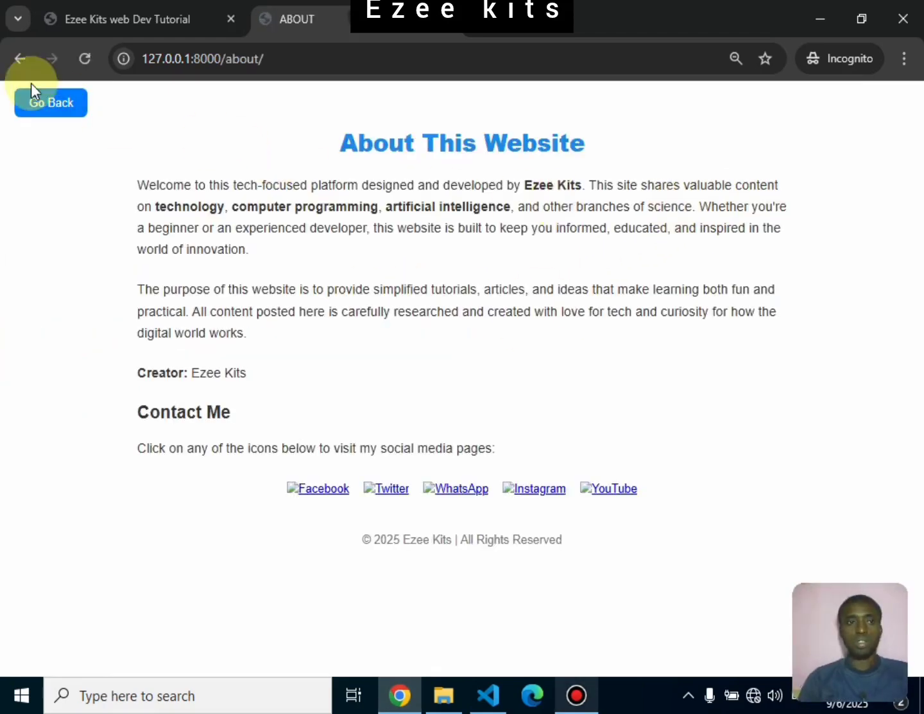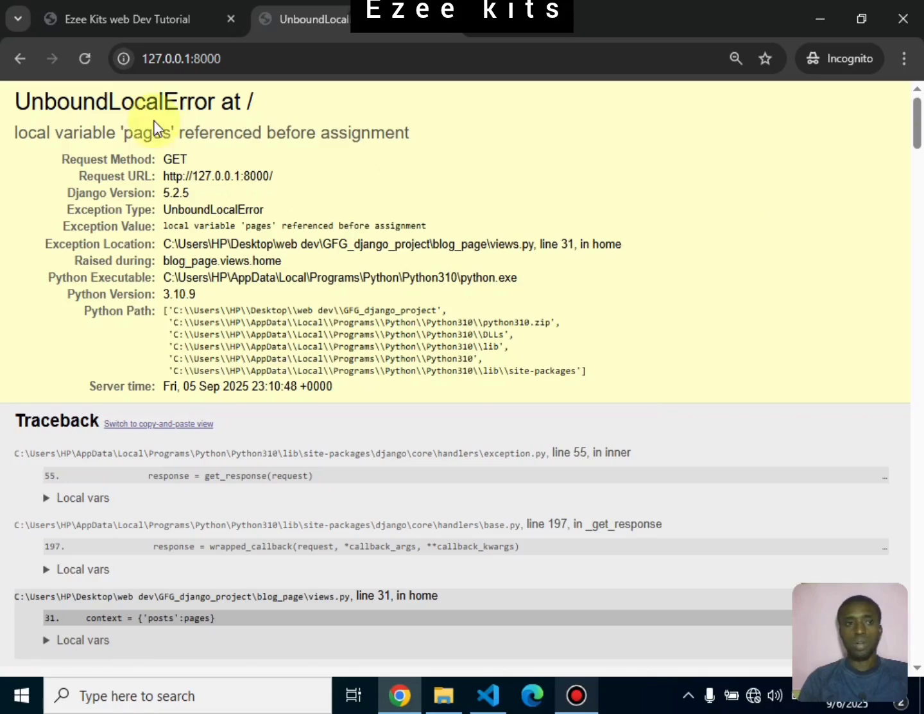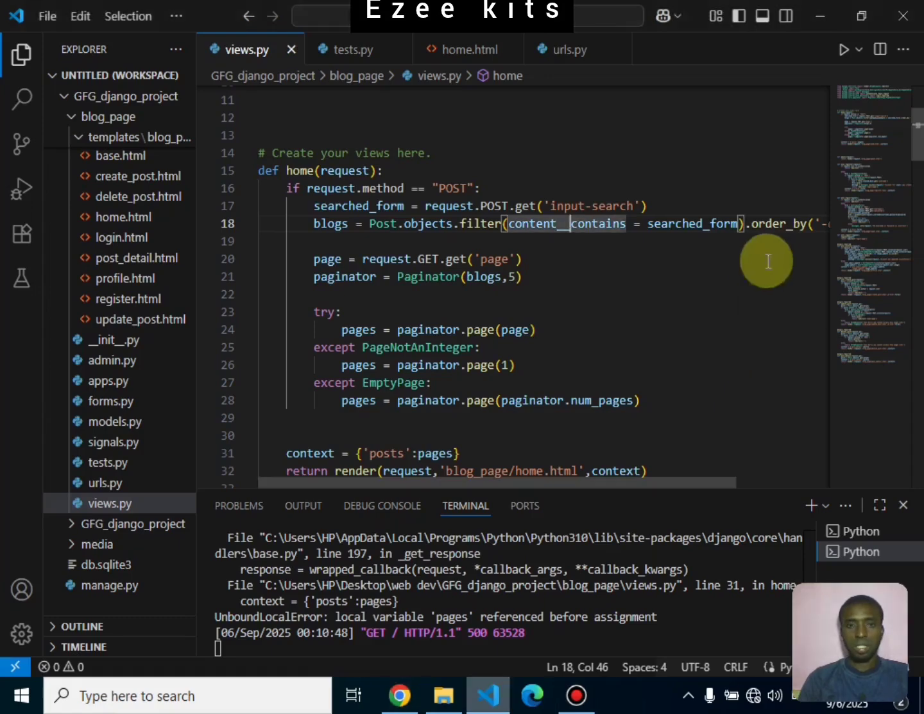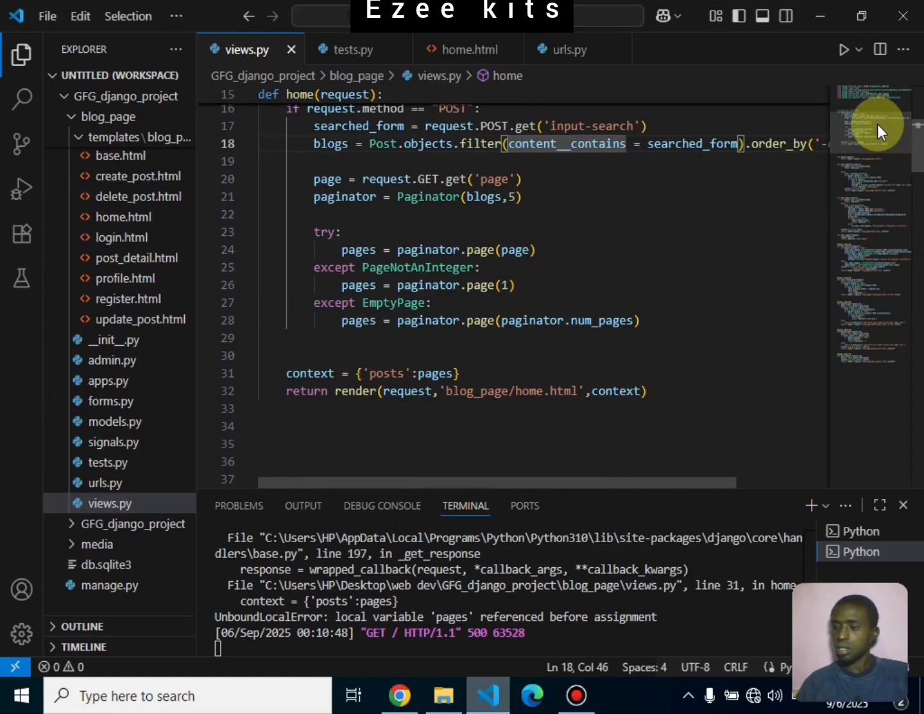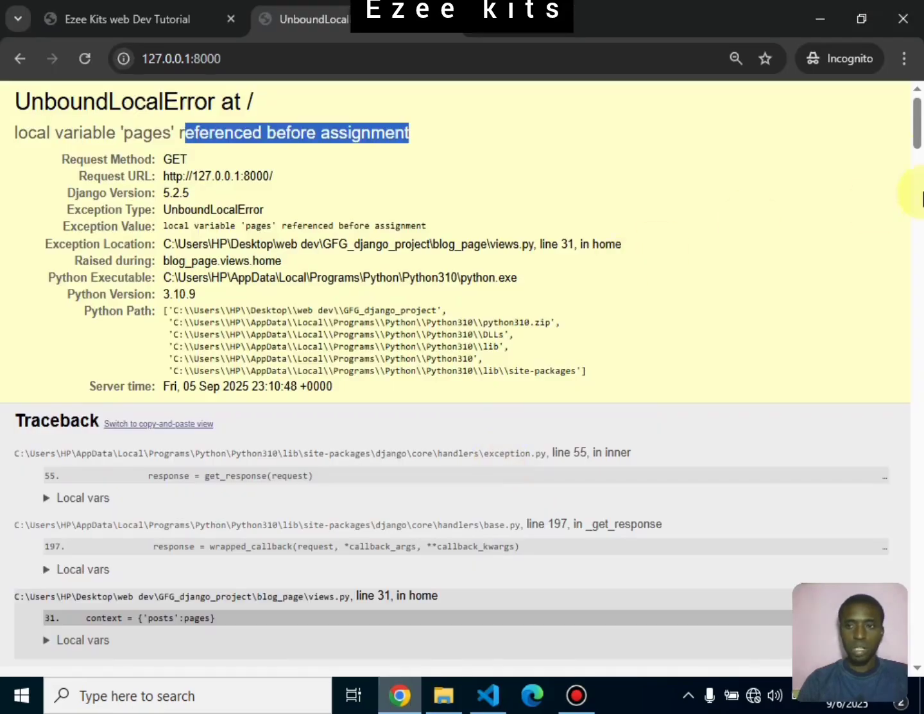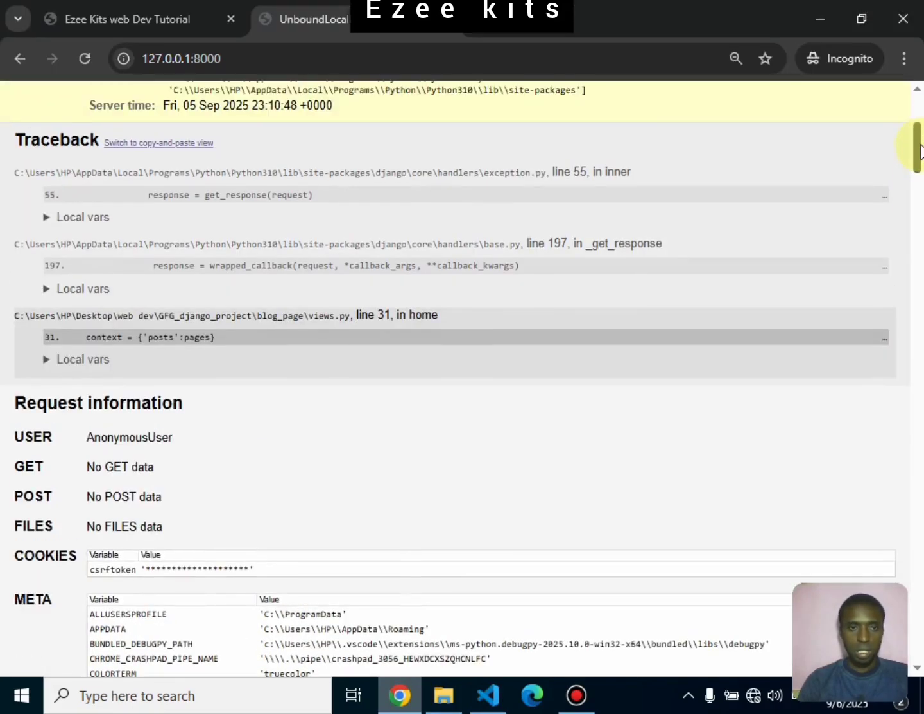So okay, let me just go back to our local pages reference before assignment. So local reference before assignment. Wonder why I'm getting this error. And where did this actually happen? All of the context should have been like that one.